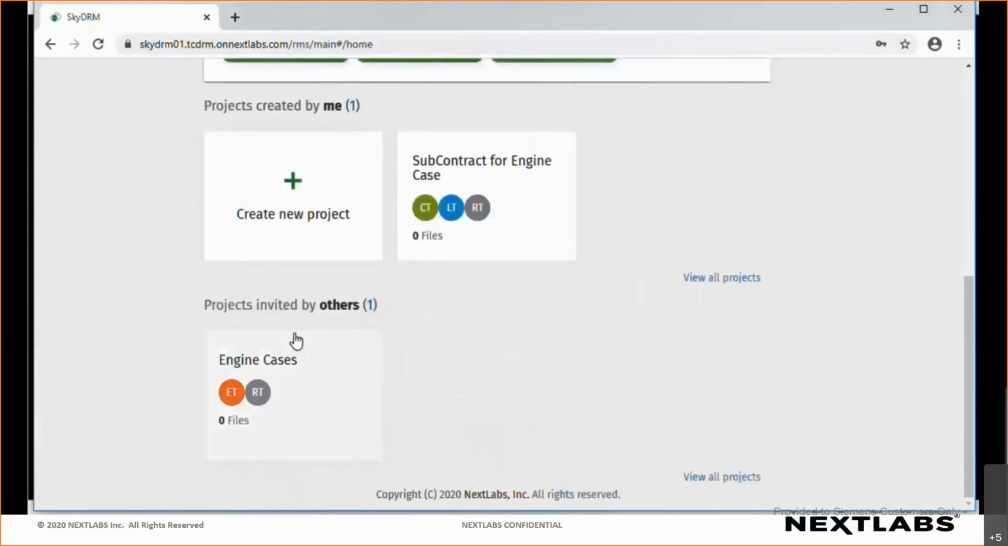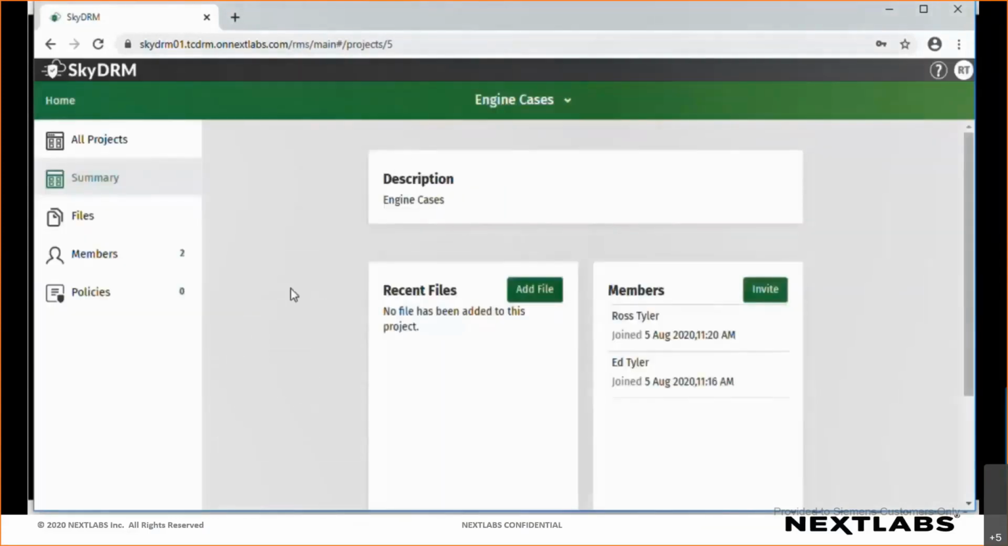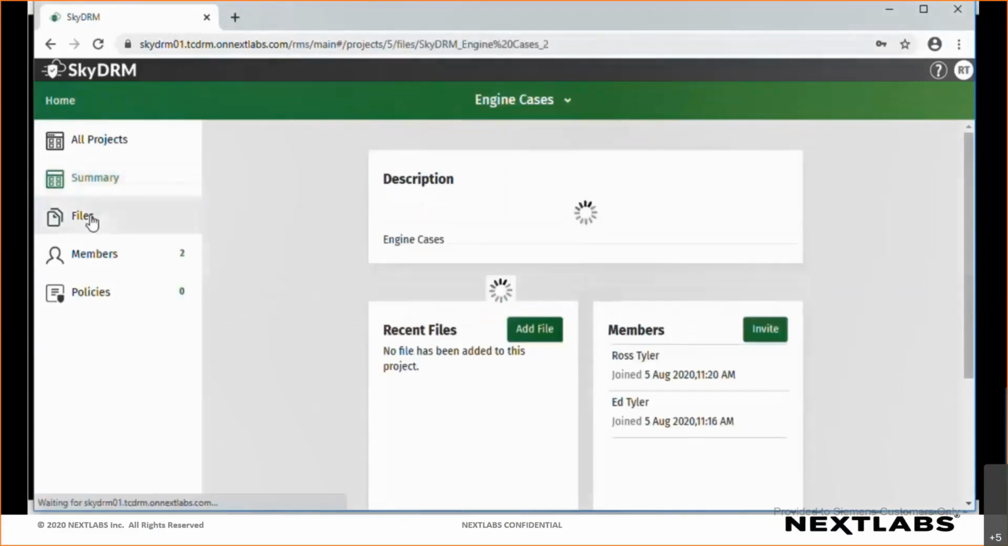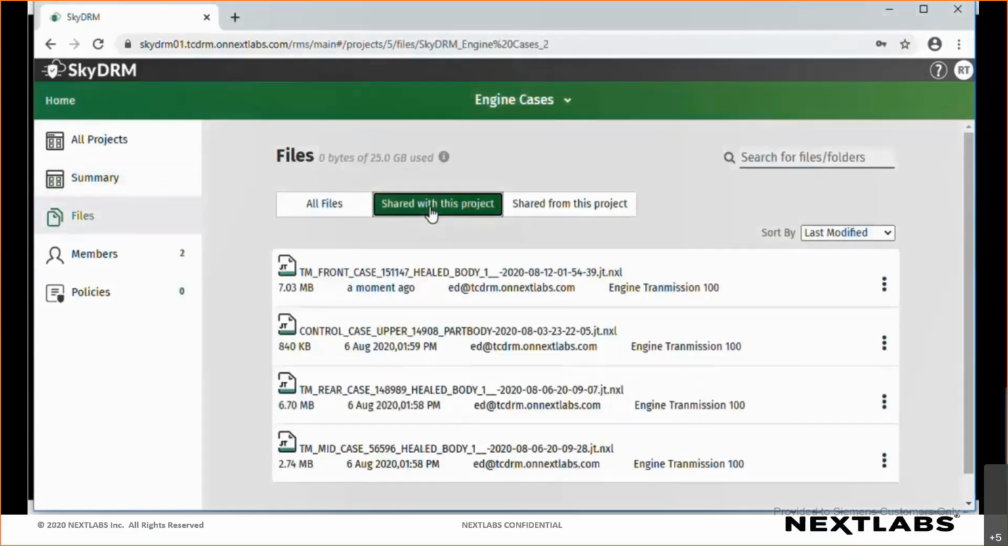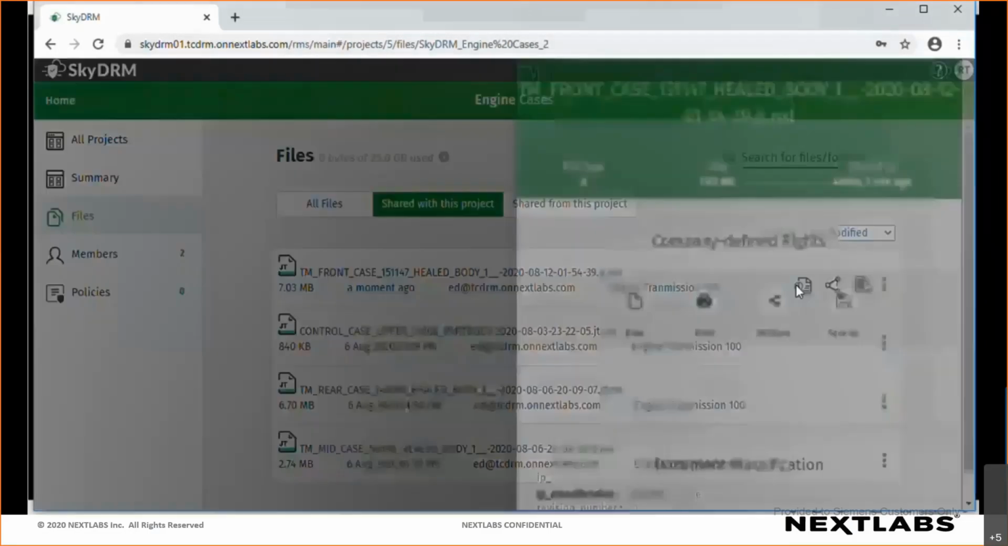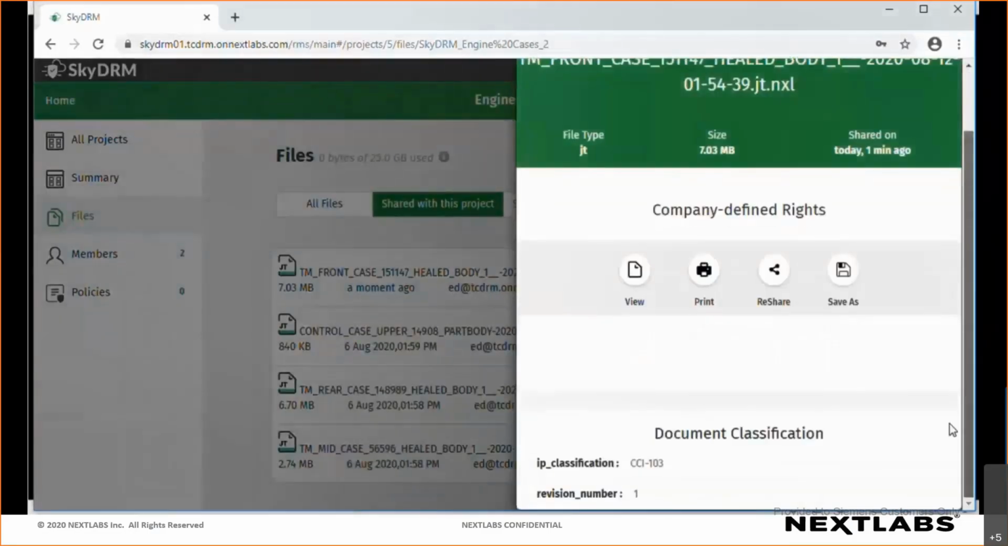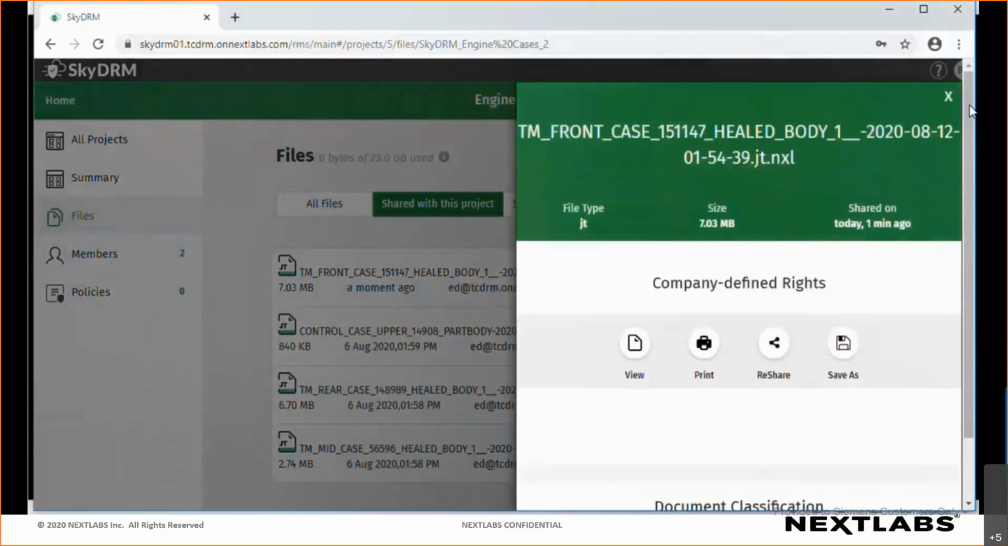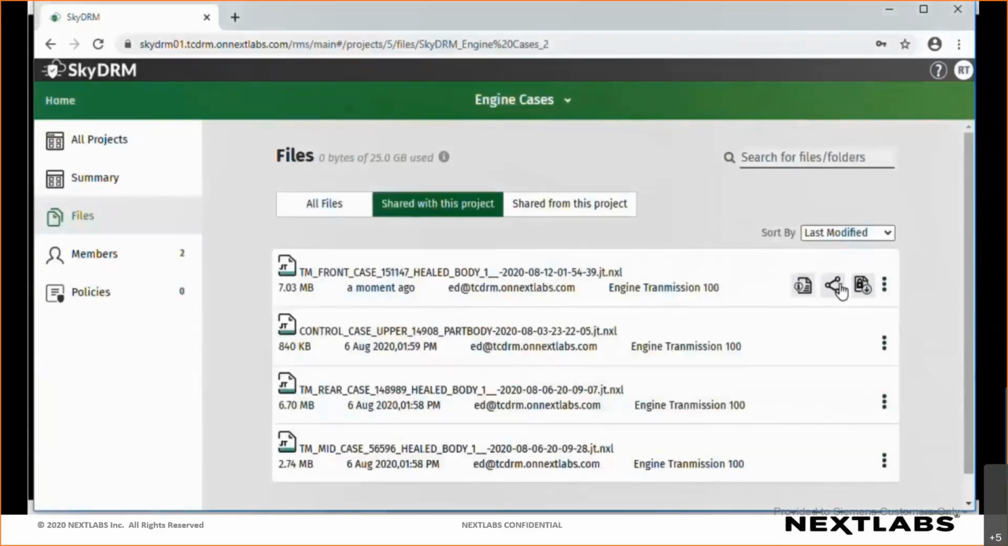So here Ross is going to sign in, right? You can see he only can see 2 projects now. In this case, he's in engine cases. He'll see what was shared. We'll see that, in this case, Ed shared that a moment ago with him. He can go out, take a look at the information. Again, he has full rights to this file because that's what's been deemed in policy as far as allowing the user access to it.